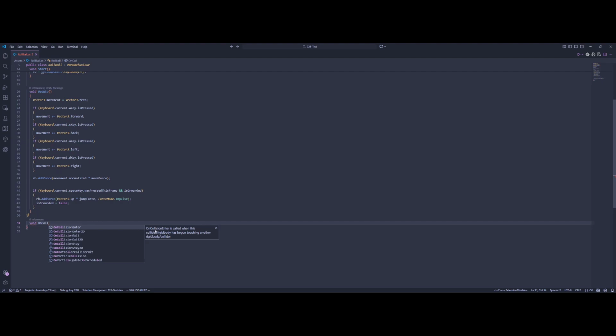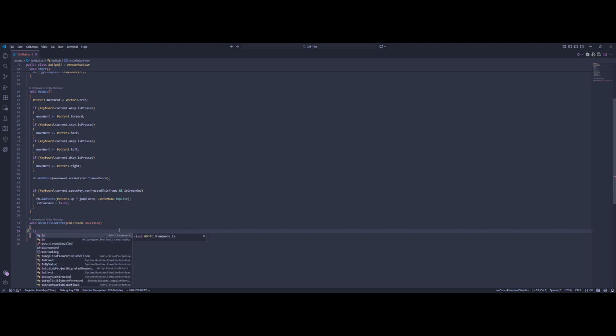Let's just read this tooltip here. OnCollisionEnter is called when this collider or rigid body has begun touching another collider. So when our collider touches another collider, our OnCollisionEnter is going to run. And so when this function runs, we know isGrounded is true again.